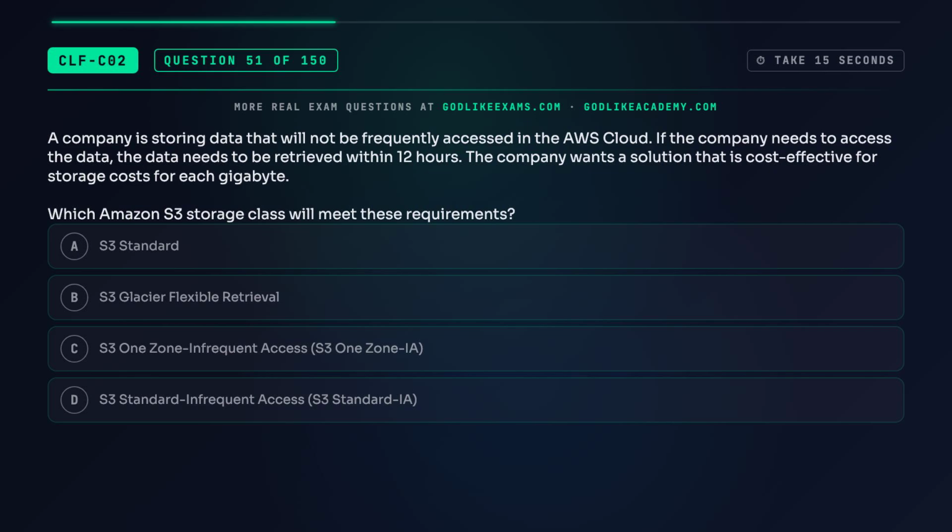Question 51. A company is storing data that will not be frequently accessed in the AWS cloud. If the company needs to access the data, it needs to be retrieved within 12 hours. The company wants a solution that is cost-effective for storage costs for each gigabyte. Which Amazon S3 storage class will meet these requirements? Option A, S3 Standard. Option B, S3 Glacier Flexible Retrieval. Option C, S3 One Zone-Infrequent Access, S3 One Zone-IA. Option D, S3 Standard-Infrequent Access, S3 Standard-IA.